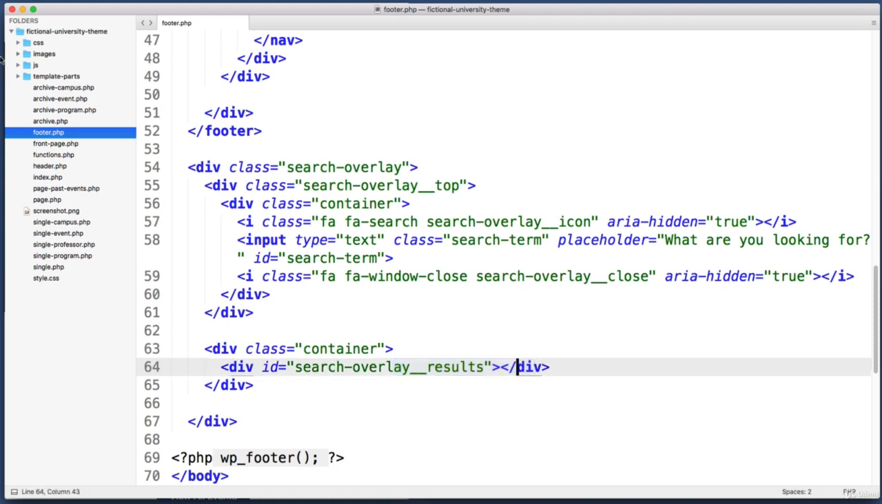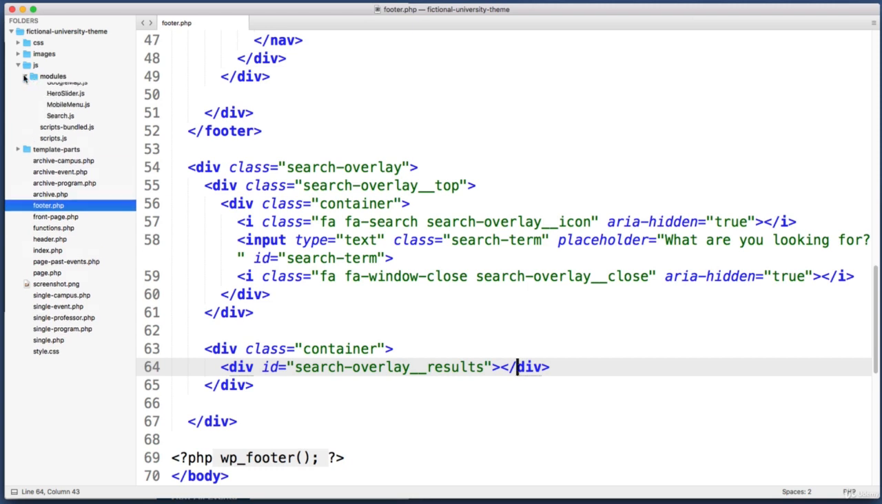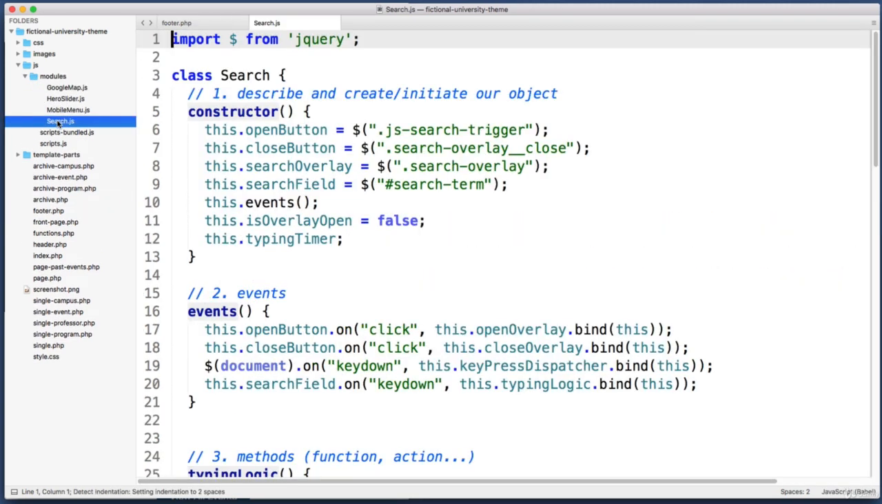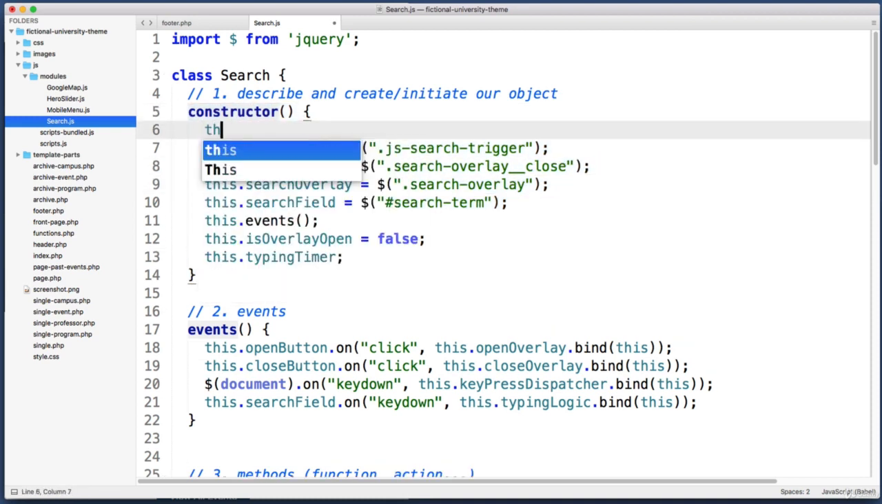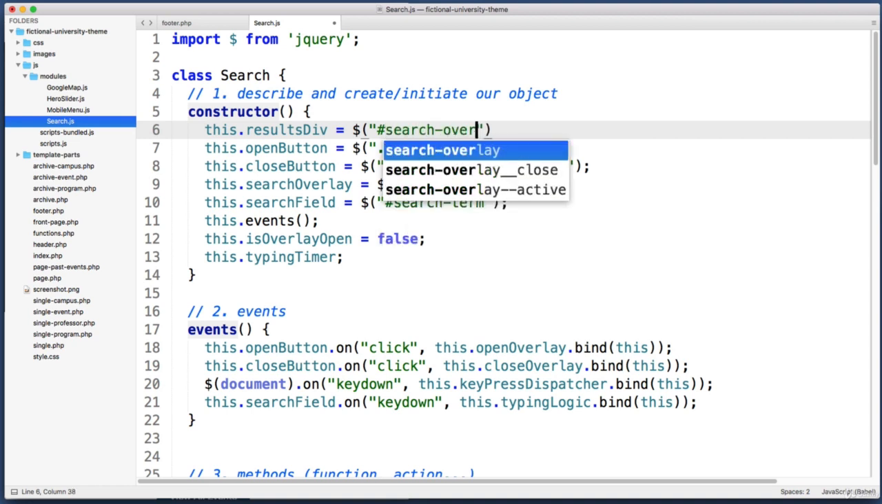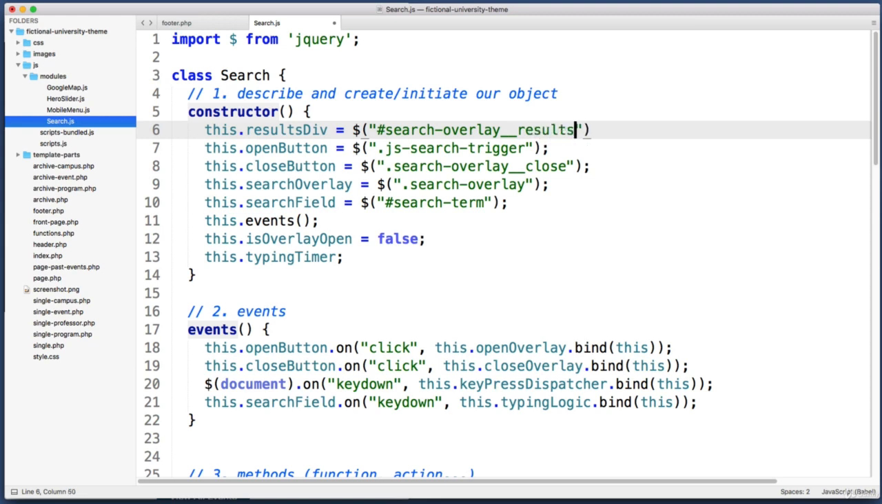So right now, let's jump into our JavaScript folder and then modules and into the search.js file. And let's begin by creating a new property in our constructor that selects that new empty div that we just created. So in the constructor function, maybe at the very top of it, we can just say this dot, and then we can make up whatever name we want. I'm going to call it resultsDiv and set it to equal $ parentheses to use jQuery. And then for the selector, we use hashtag to select by the ID. And remember, we gave it an ID of search-overlay__results.